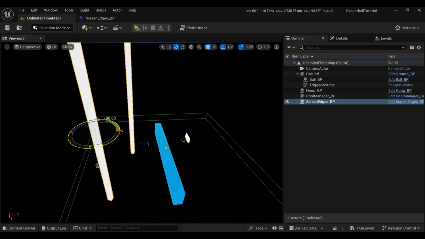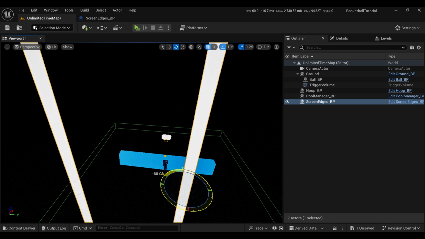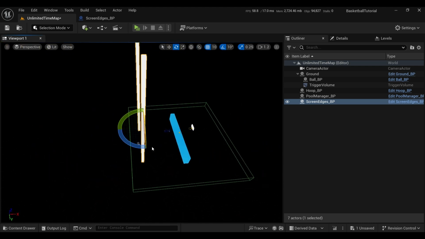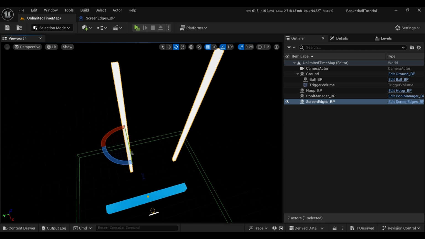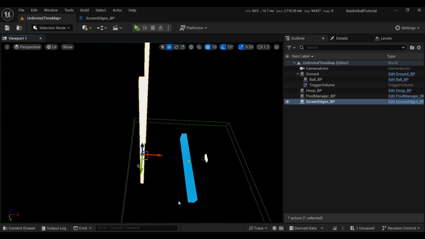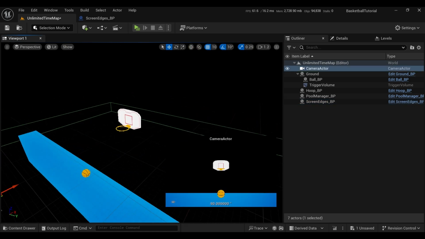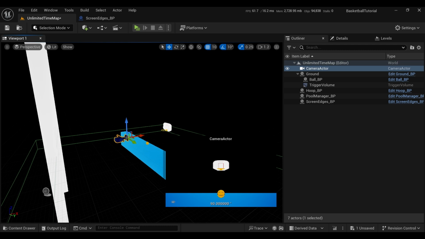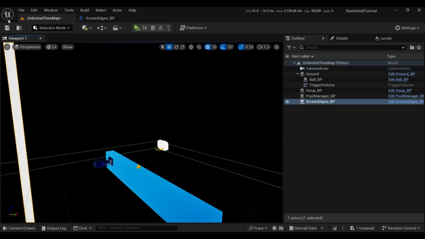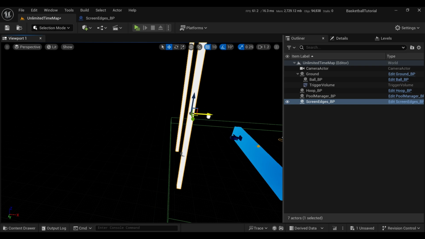Now what we need to do is to dynamically set these two edges to be at the edges of our screen. So we need a function for that to calculate our screen viewport size and our camera view, and based on that we can get the location of the left edge and the location of the right edge, and we can set them. So let's go ahead and do that.